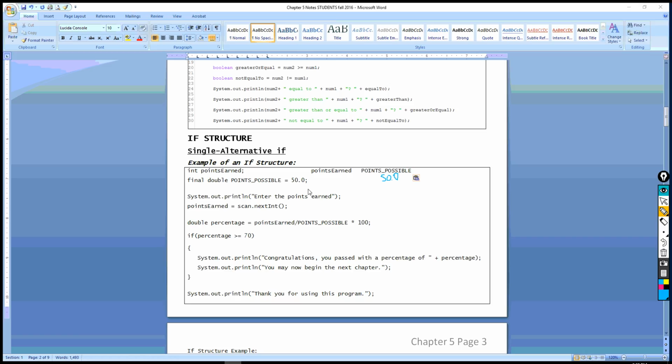When we get the user to enter how many points were earned on the test, then we're going to have the computer calculate the percentage. So we ask the user right here for the points earned, and let's say they enter 40. If they got 40 out of 50, we can all do the math, but you're going to have to program the computer to do the math. So we're going to put whatever the percentage is into a variable called percentage.